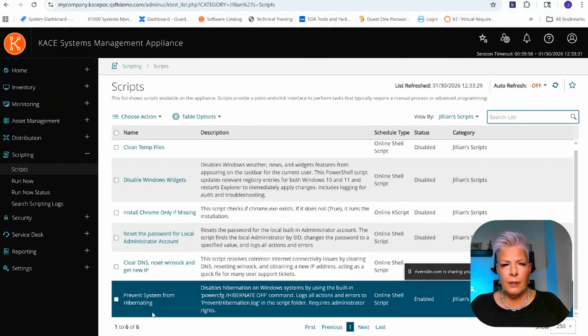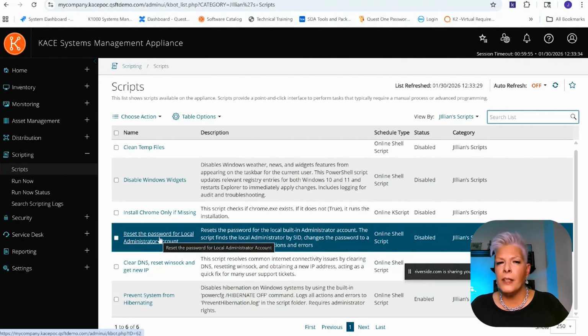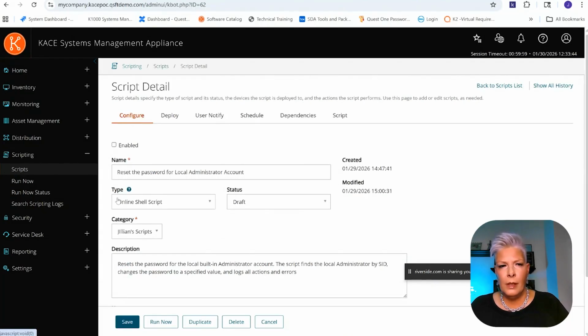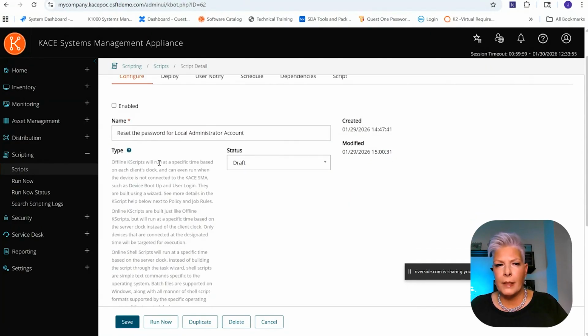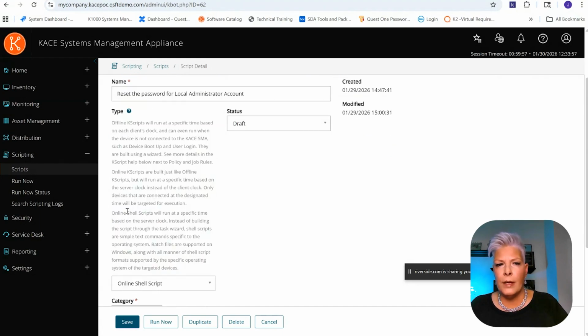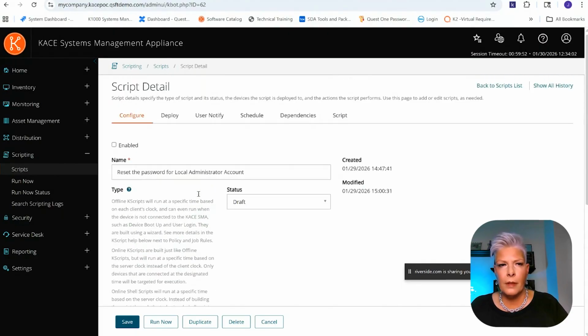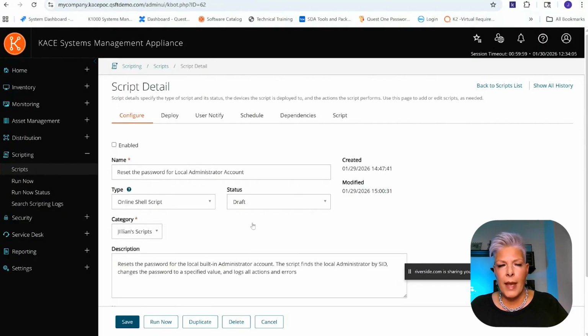And again, some of the things that I have listed here is resetting the password for a local administrator account. Looks like I have it as an online shell script. And just so you can see how that works, we go ahead into this particular script. We flagged it as online shell script. And if there's certain things that you don't remember, I don't think many customers take advantage of this, but you'll see the blue question mark as type. If I click on that, that will basically give you the definition of what each script is, what it does, and things that you should be aware of. And then I can minimize that back.